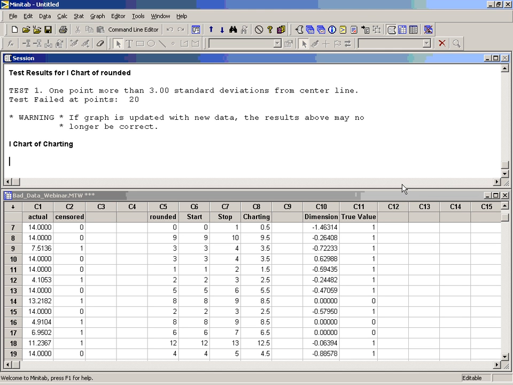This came out of a company that made windows. They're measuring a dimension. It's in the column called dimension. And what I've noted here is the true values, with 1 or 0. What they found is they were rounding their values. Anything between 0 and 0.5, they recorded as a 0. Let's look at it as a histogram.